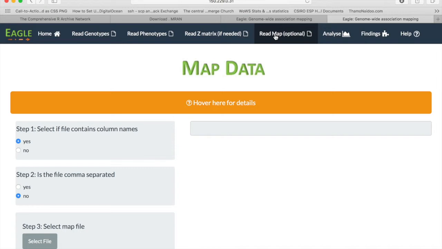So here's the last file to read in. It's the map file, and it's optional. Eagle doesn't require a map in which to do its analysis, but obviously when it comes to interpreting the results, it just makes so much more sense if you have a map file from which to interpret your results. So if you don't supply a map file, Eagle will just generate a generic file for you. But obviously I can't imagine this day and age where you don't have a map file to go from. So let's do that.